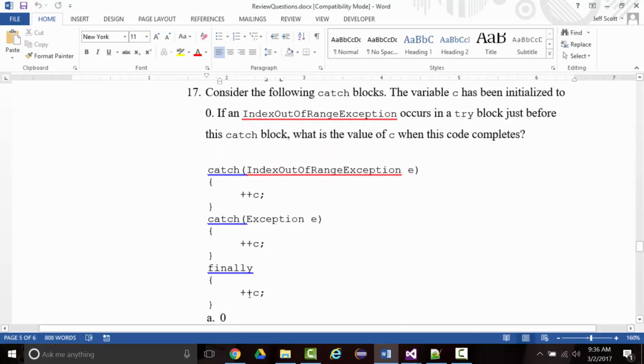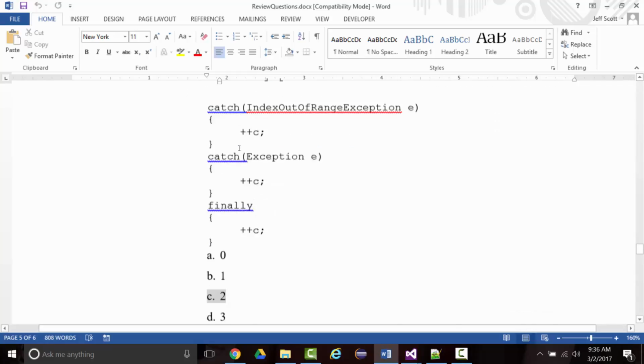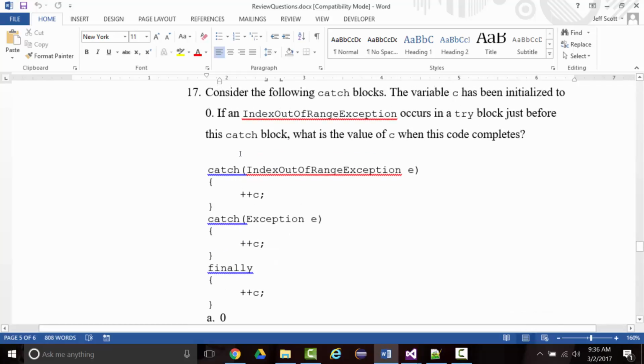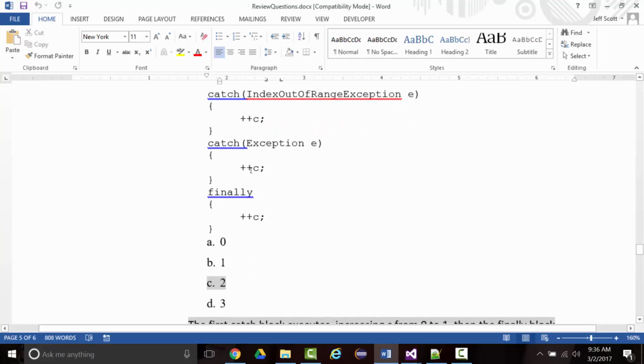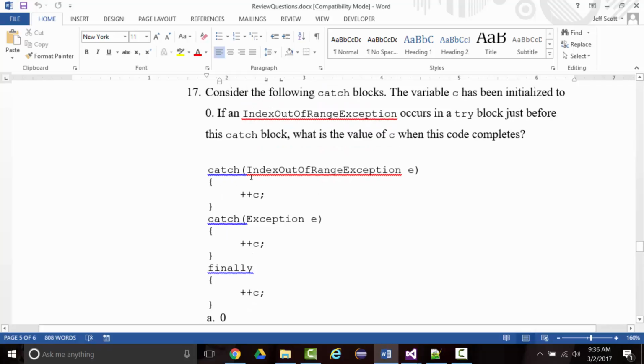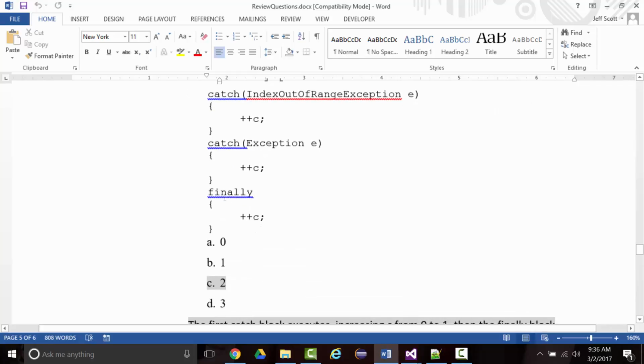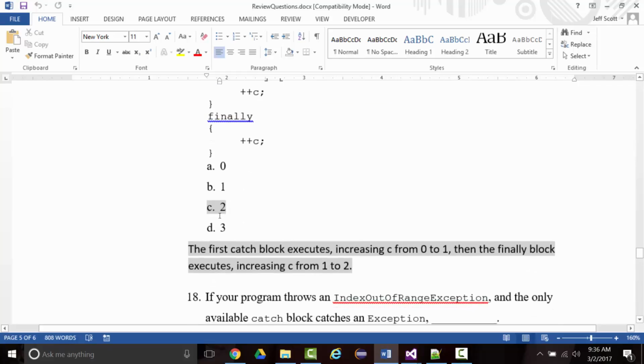17, consider the following catch blocks. If the variable C has been initialized to 0, if an index out of range occurs just before the catch block, what is the value when it completes? Okay, and it's got 2 there, so let's see. Yes, so right here, it would add 1 to C, which would make it from 0 to 1, but the finally always runs, so it would go from 1 to 2. So the answer is C, 2.